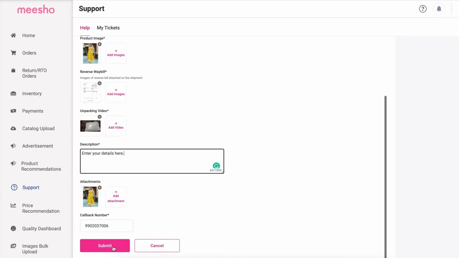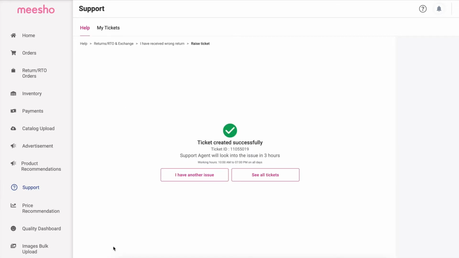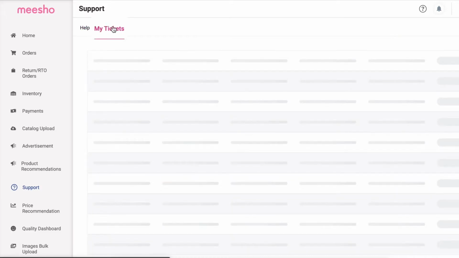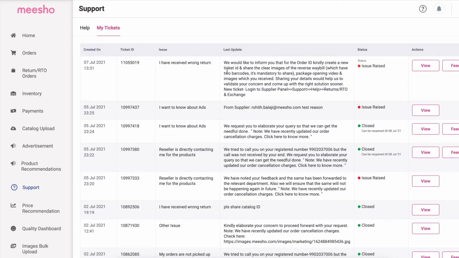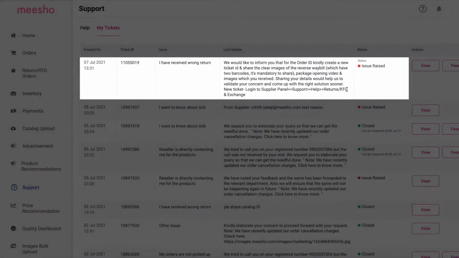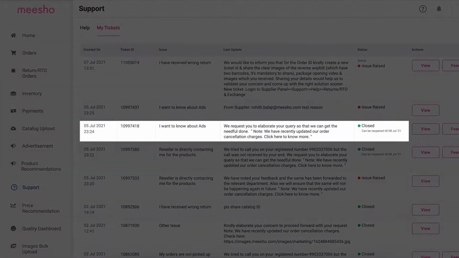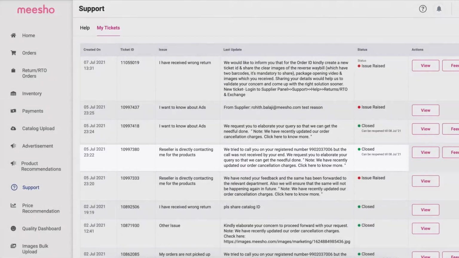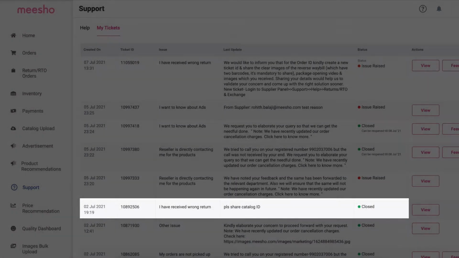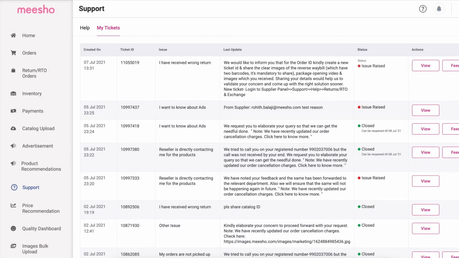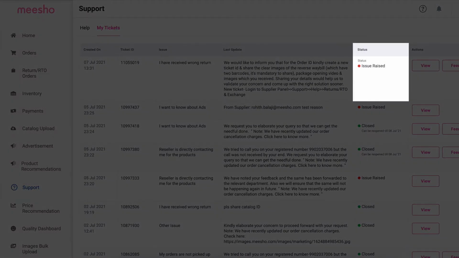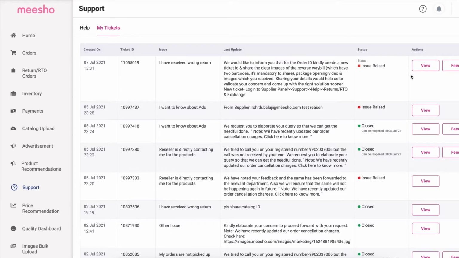Once you click on Submit, the ticket will be created. You can then see it by clicking on the My Ticket option. The My Tickets tab will show all the issues you have raised through the panel. You will be shown the date the ticket was raised, the ticket ID, the issue related to the ticket, the latest update, and the status on the raised ticket. Clicking on View will allow you to see more details regarding the ticket.